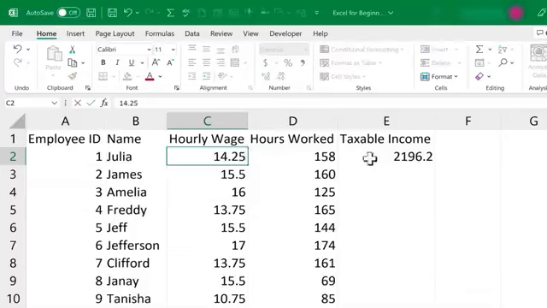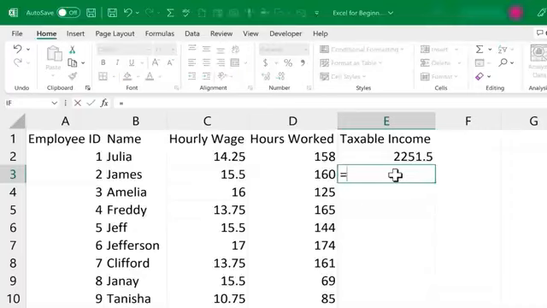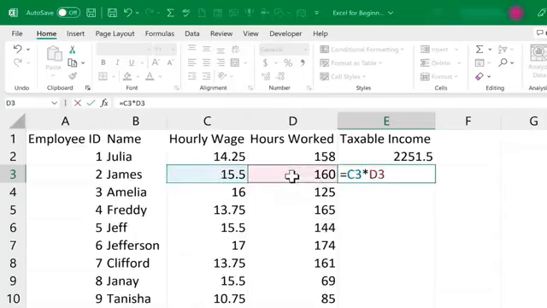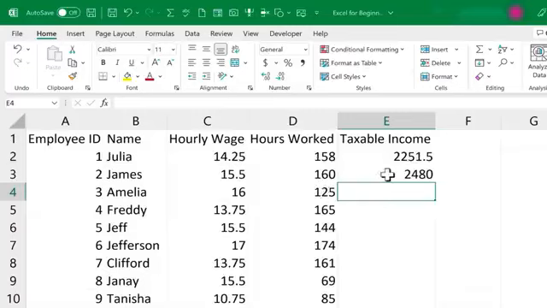There is one other method that I want you to be aware of. I could type equals, and then instead of typing the cell references, C3 asterisk D3, I could just click on the cell. So C3 asterisk, and then click on D3. Tap enter, and my formula produces results. Now it looks like the contents of cell E2 and cell E3 are simple numbers, 2,251.5 and 2,480. But that's not actually true.